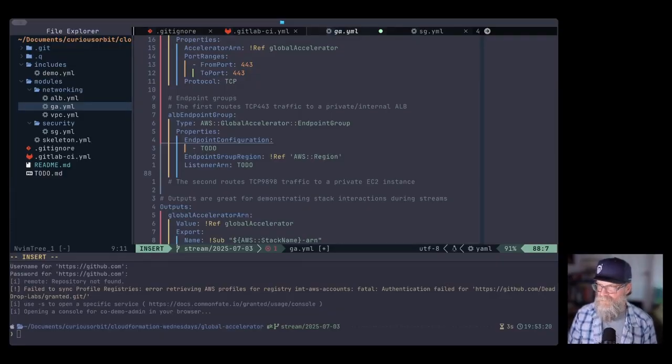Oh, and then there's this traffic dial percentage. What is the default for that? The default is 100. In our case, it's 100, right? We don't have multiple endpoint targets for our listener. It's just that one load balancer. I think we'll just keep it simple and leave it like this.